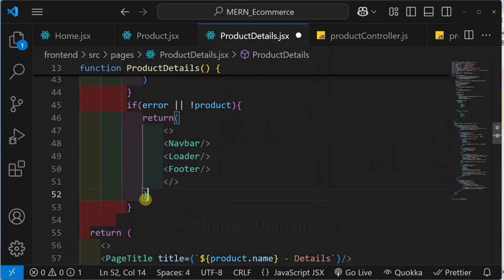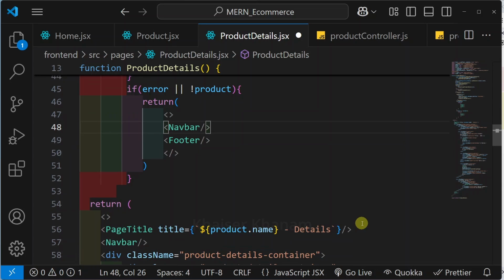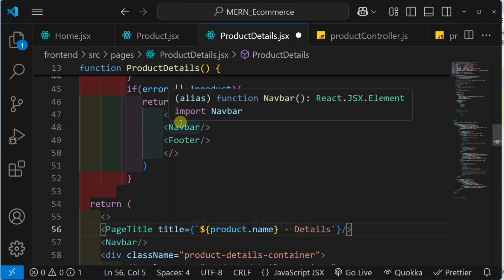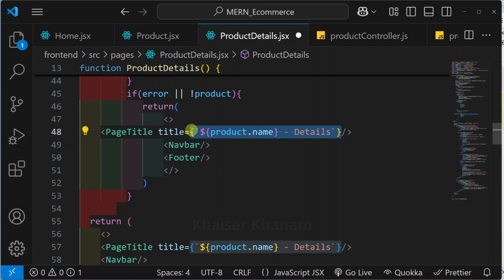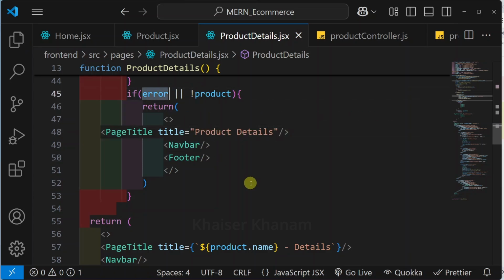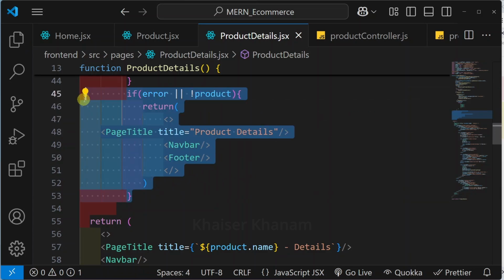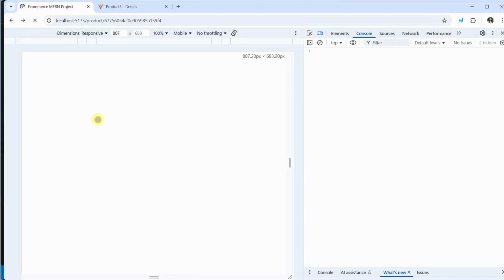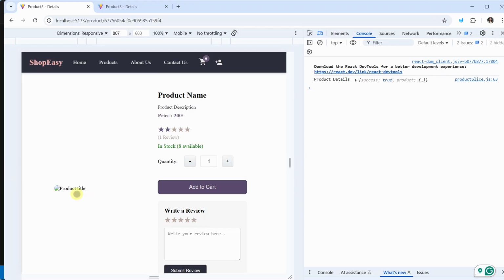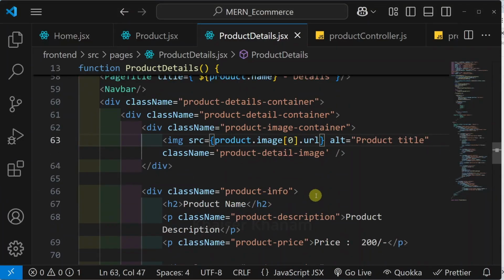I will copy this entire return, and here I will be pasting. But inside this, I do not want to show this loader. Instead, I will copy this entire page title, below this I will be pasting, and inside this I will give the title as product details. If I am not having any product or if I am having any error, then simply I just want to show this entire component. Now let me refresh, and now if you see here, image will not be displayed.